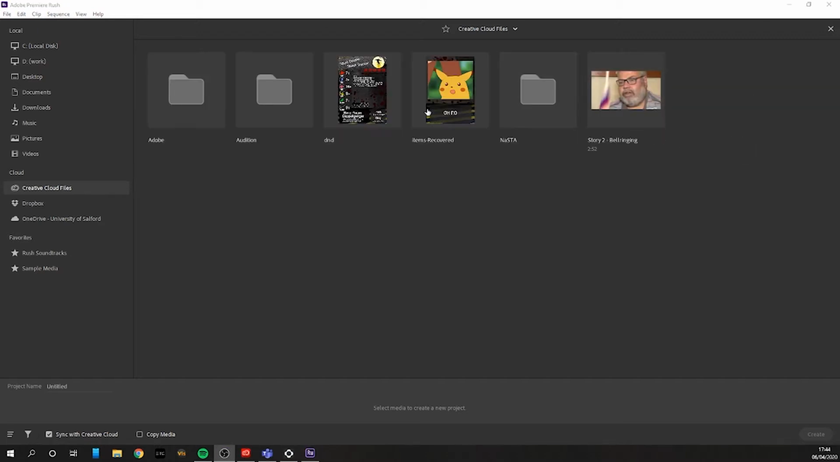So we go to files, and it has now appeared. It might take a couple of seconds to load. And I'm just going to open Story 2 Bell Ringing. It's a good idea to select all the clips on your import, but you can add them later, and I'll show you how to do that once we're loaded into the project.